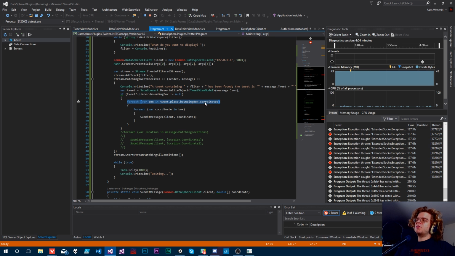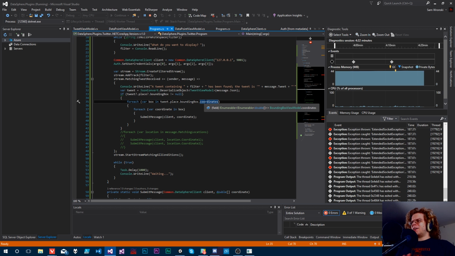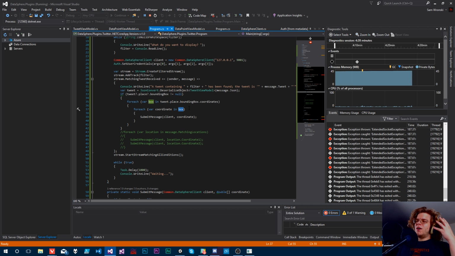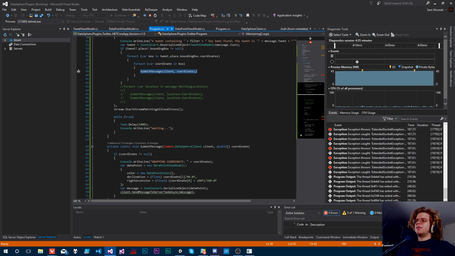But what we're doing in this part is we're actually taking our coordinates and we're iterating over each of those to find every pair or every quad set of coordinates. So this gets all of our coordinates from that. Actually, back up a bit. This gets all of our bounding boxes. Then this is going to get all of our quads or our pairs of coordinates. And finally, we submit each of those coordinates off to this to submit them.